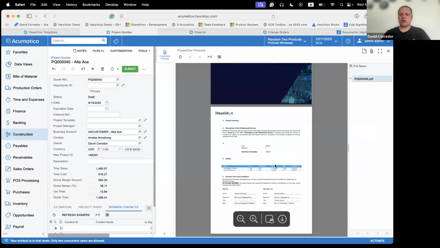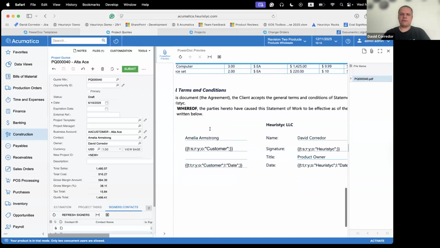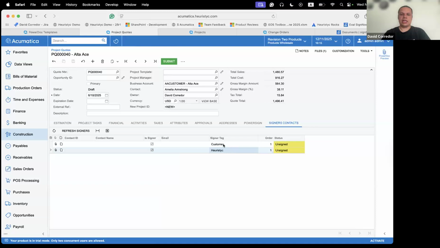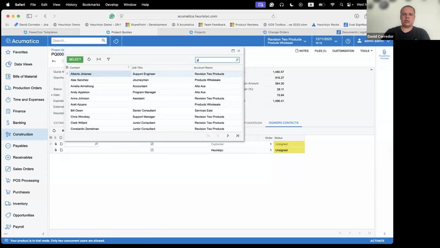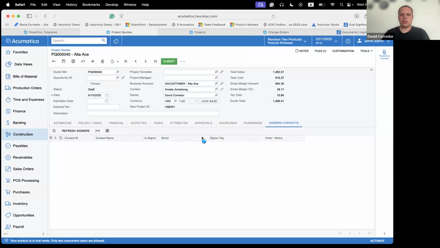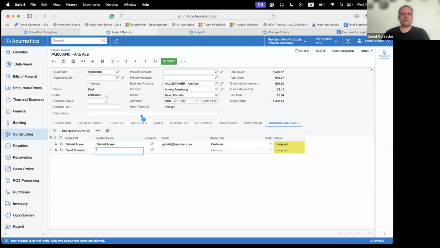So if I go back in here and I take a quick look, I'll be able to see that I have one label named customer and one label called heuristic. And the system already detected those. Now I can add my contacts from my Acumatica contact list. For example, for this, I'm gonna add Gabriel, our CEO. He doesn't really mind that I spam him with emails. And for heuristic, I'm gonna be the one signing. So I'm gonna search for myself.